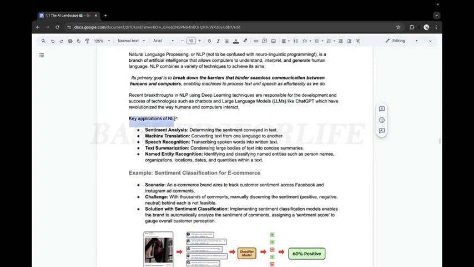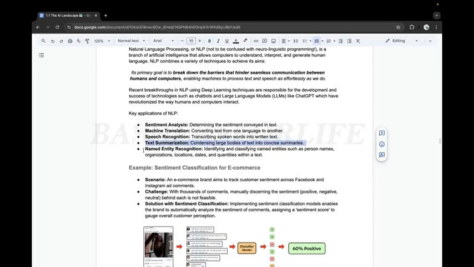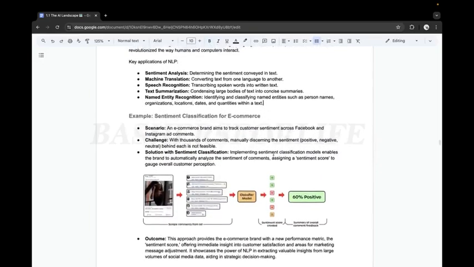So key applications for NLP include sentiment analysis, determining the sentiment conveyed in text; machine translation, so converting one language to another; speech recognition, transcribing spoken words into written text; text summarization, condensing large bodies of text into concise summaries; and named entity recognition, so identifying and classifying named entities such as people, organizations, locations, dates, quantities, etc., which is a pretty handy one too.